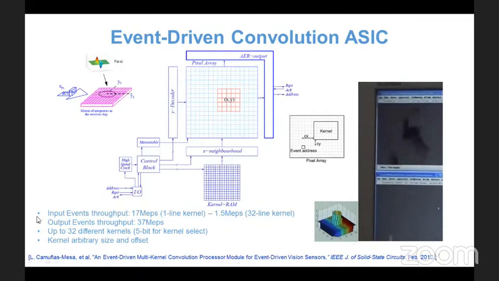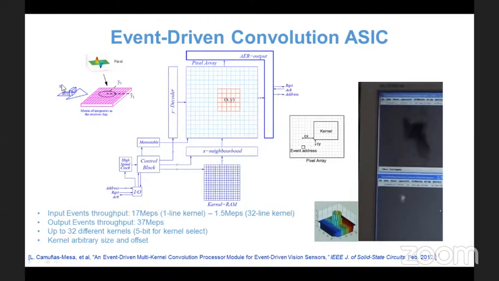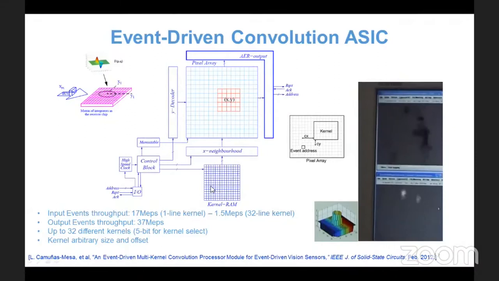We could allow an input event throughput that would depend on the size of the kernel that we wanted to store in the kernel RAM. We could store up to 32 different kernels, and the maximum size of a kernel could be 32 by 32. The input event is composed of the X, the Y coordinate, the sign bit of the input event, plus five other bits to pick the kernel that you wish. So you could store different kernels, and depending on these five extra bits of the input event, you pick one or the other.